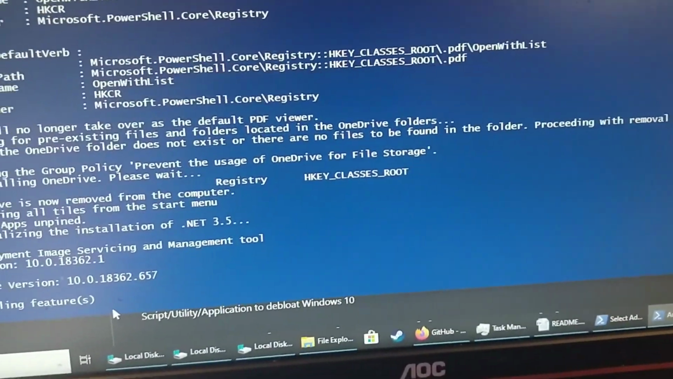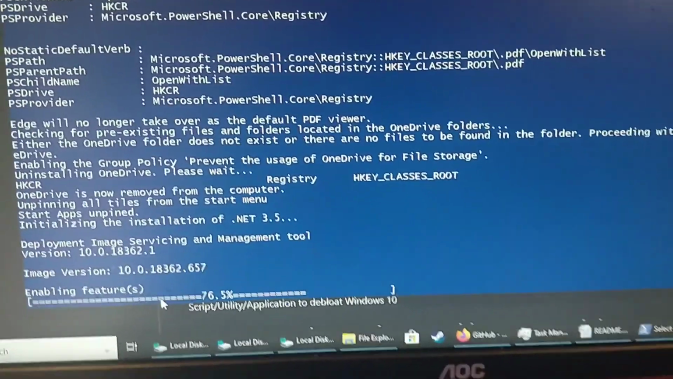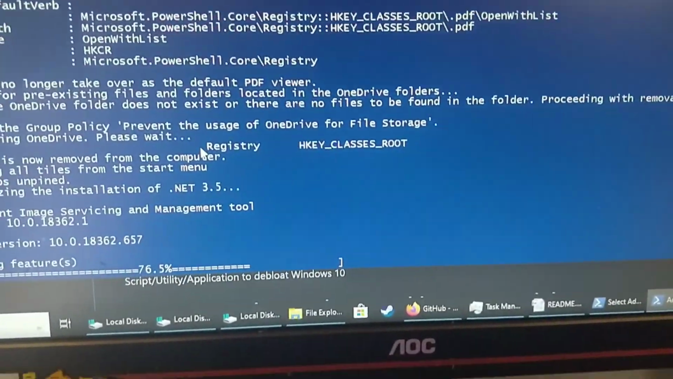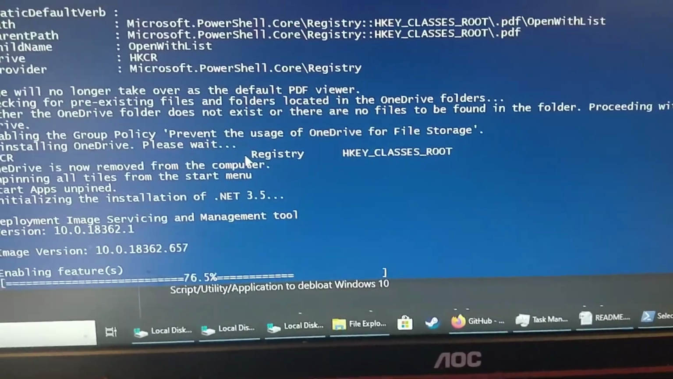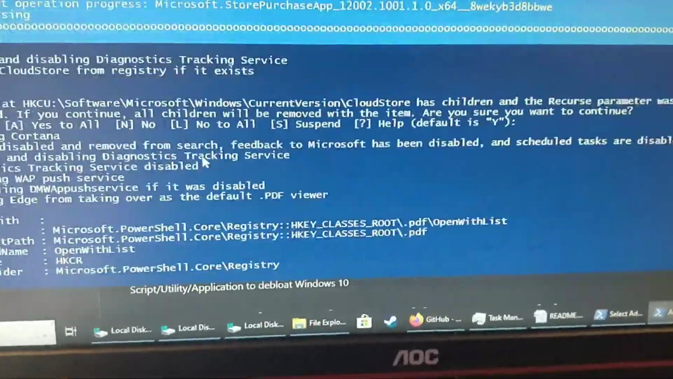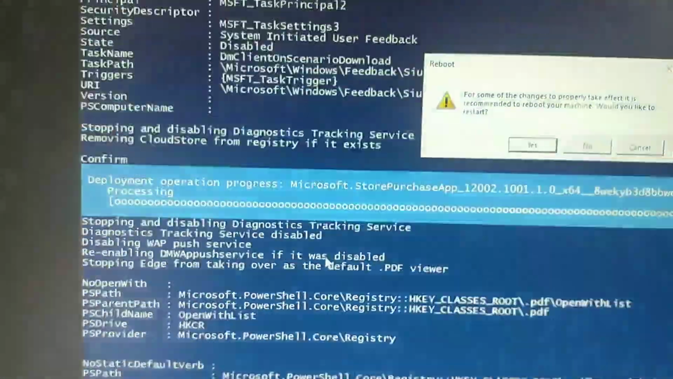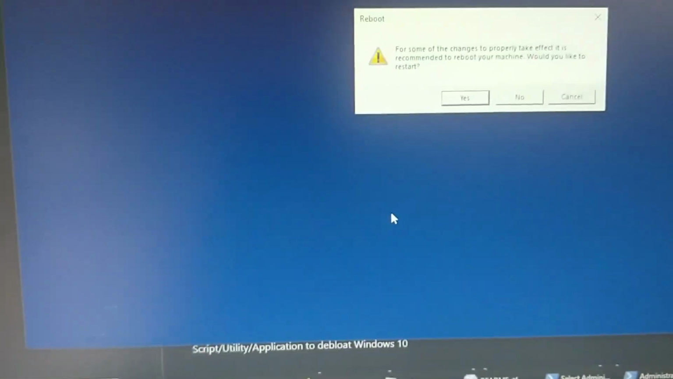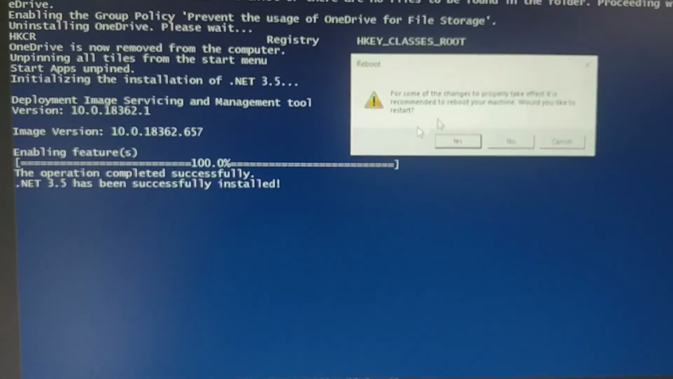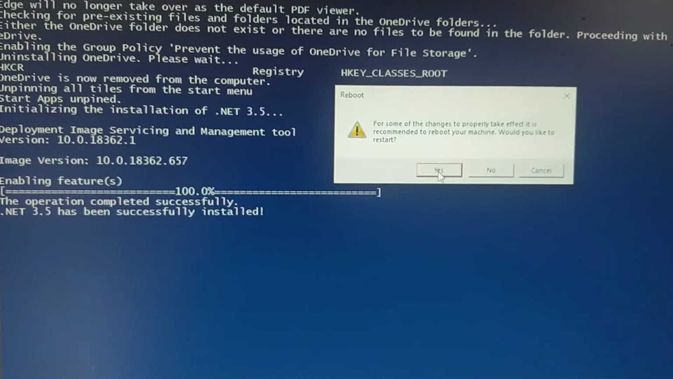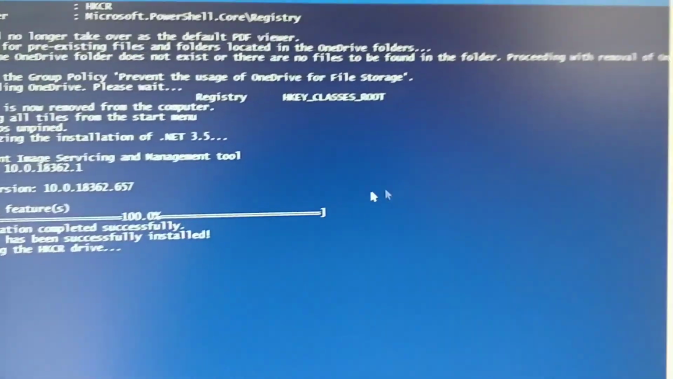Okay, no. I don't think I did anything wrong, actually. I think it just took that long to remove that one program. So, it's up here somewhere. Oh, well. I'm not going to worry about it. Okay, so I'm going to restart my machine. So, yeah, let's hit yes.